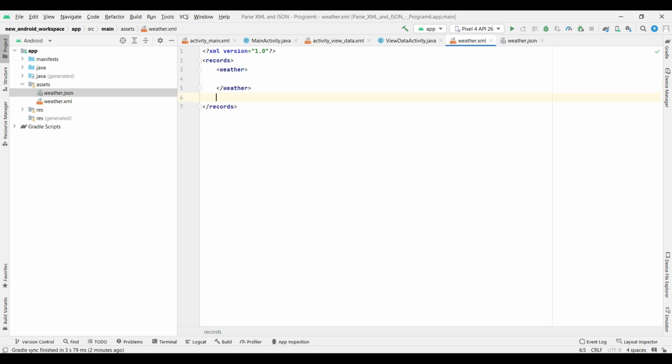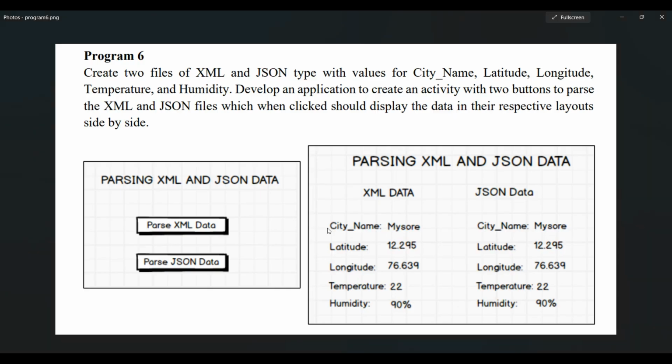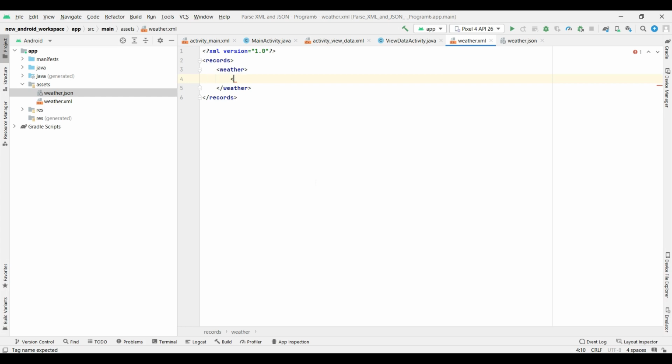As of now we will create weather information for a single city. Here, if you see, these are the label names: city name, latitude, longitude, temperature, humidity. We will create the elements with the same names. It will increase the readability when we see the XML file. Now I'll have city_name, and for the city name I'll take Bangalore.